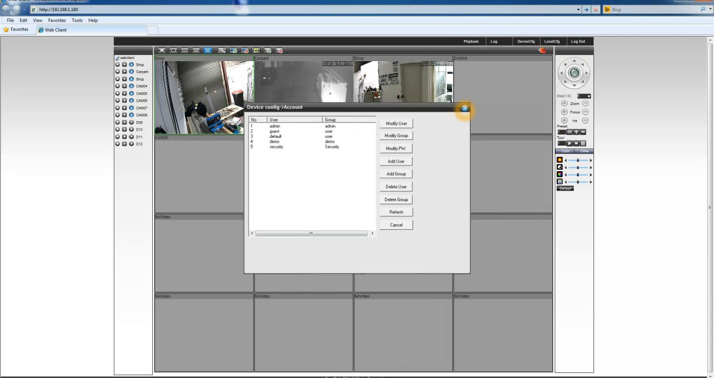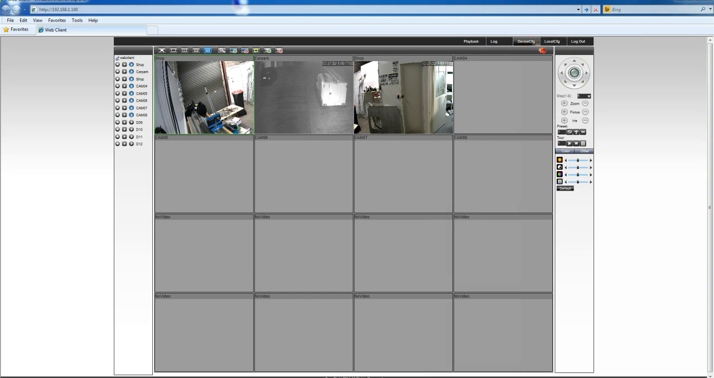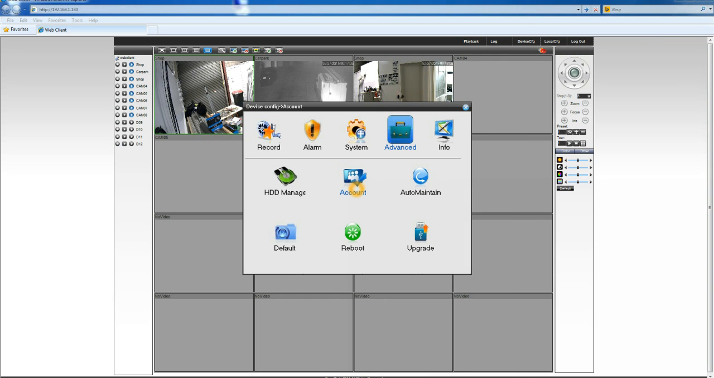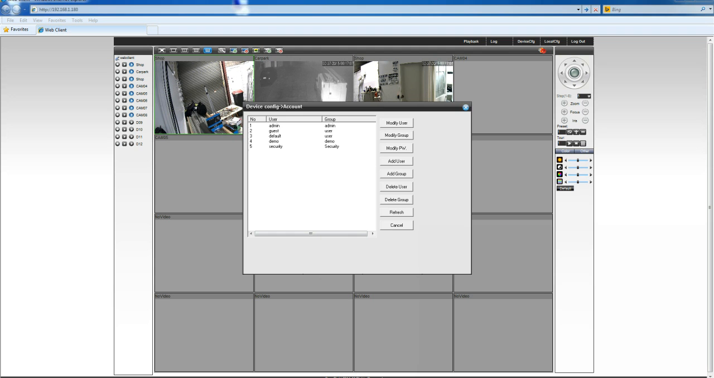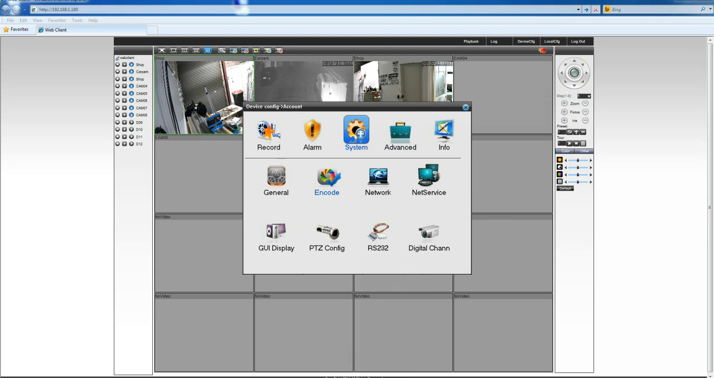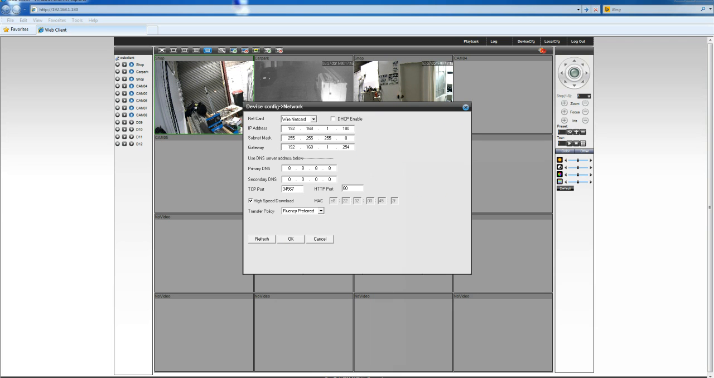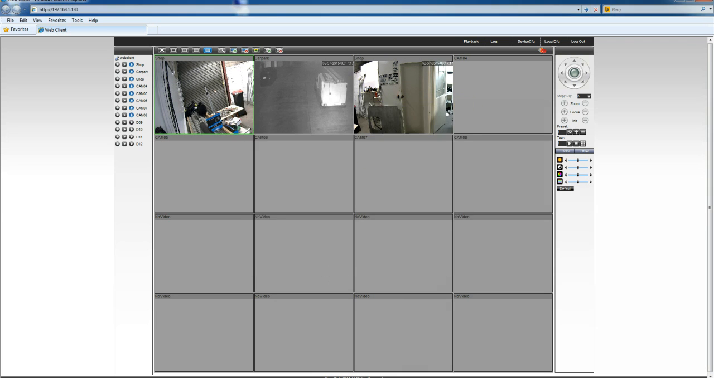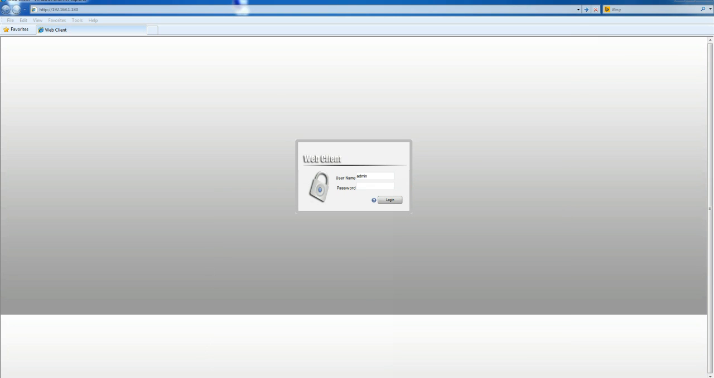So what I'm going to do now is just show you the difference. I'm logged in under admin, so I can go to accounts, I can change things. Oops. I can go to networks, I can change the IP address, etc. Right, let's log out of this. Change it to security. Put in our password, 123456. Let's log in.